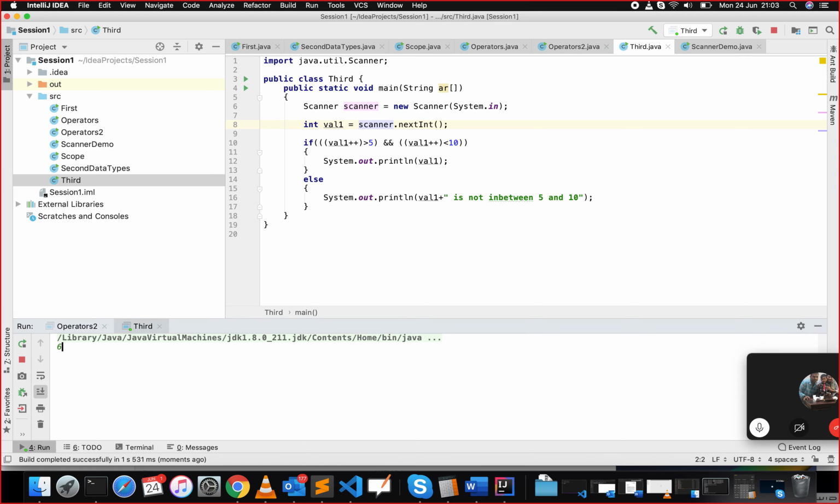If I give 6, I'll get 8. The reason I got 8 is that first it will compare the 6. First it will execute this statement. In this bracket, whatever is the innermost thing will get executed first. What I have entered is 6, and we know what this plus operator means: it will just increment by 1. So 6 will become 7, and 7 is obviously greater than 5. Now this condition has become true.